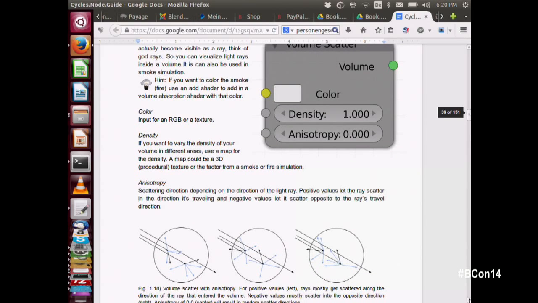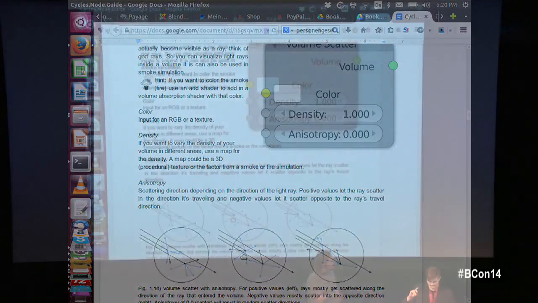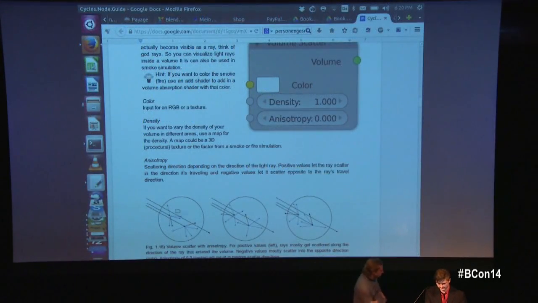For example, here is an example for volume scatter. You see that normally when you're using volume scatter, the ray will enter the volume and bounce in a random direction. But if you set the anisotropy to a positive value, then the rays will bounce in the direction that they entered the volume, or if you set it to a negative value, the rays will bounce back, more or less. And that's one part, the textual representation.